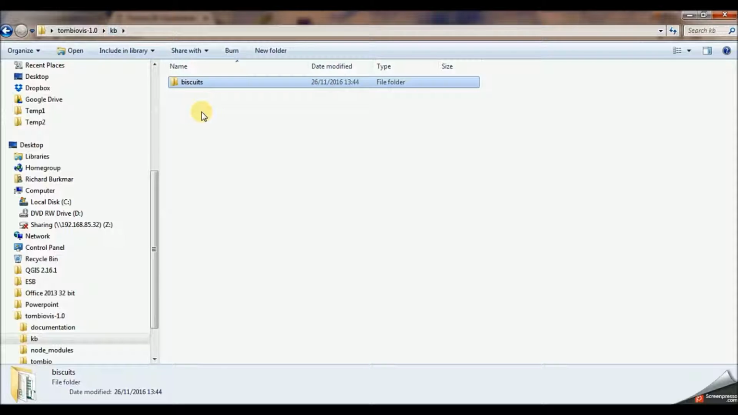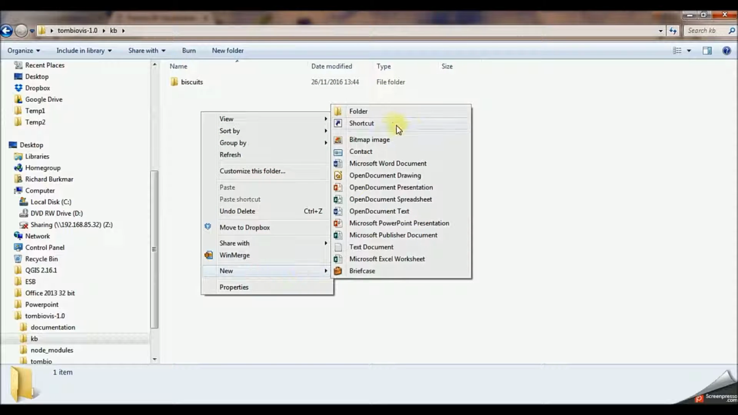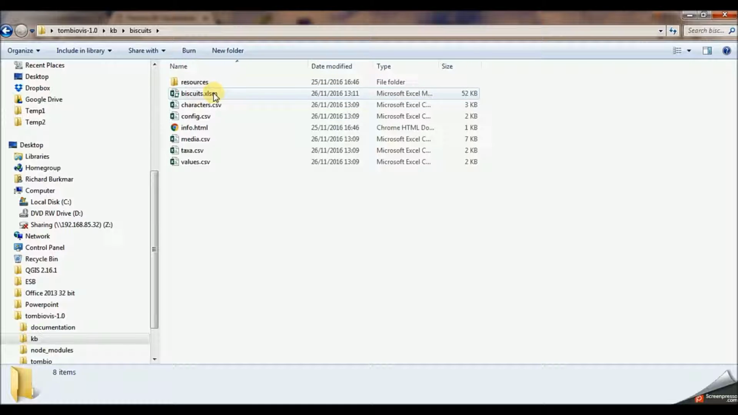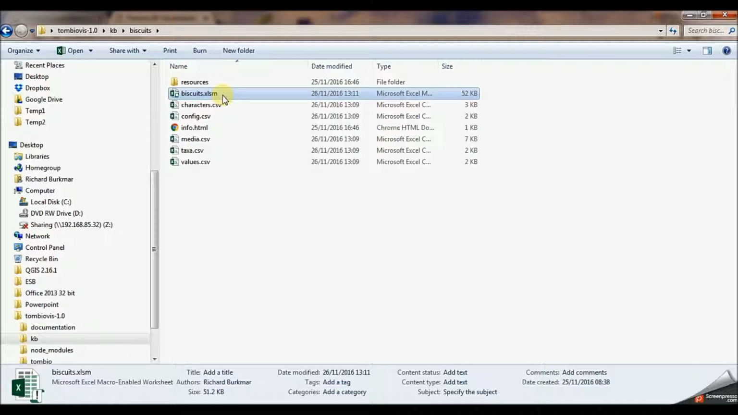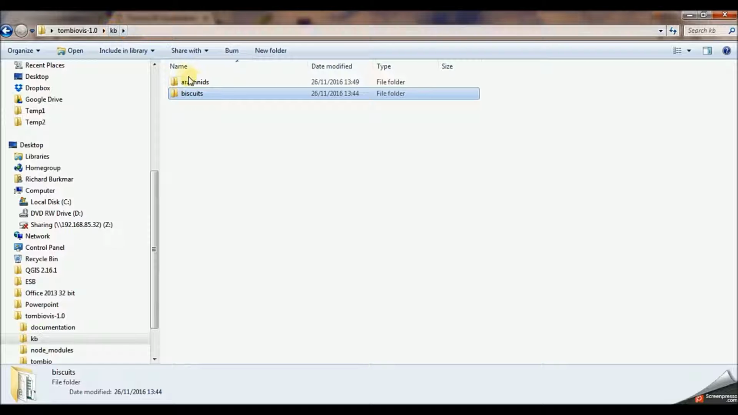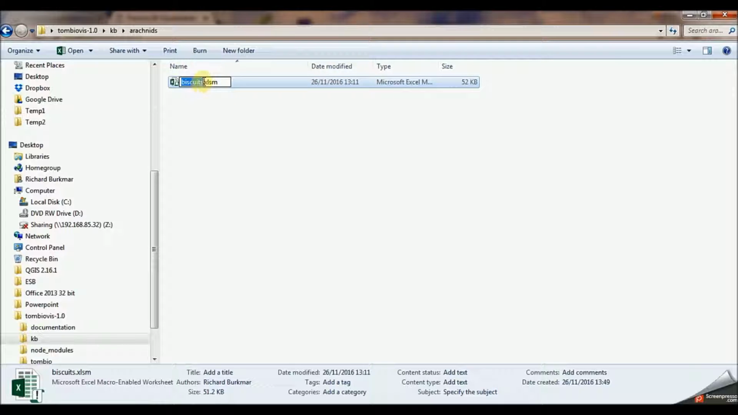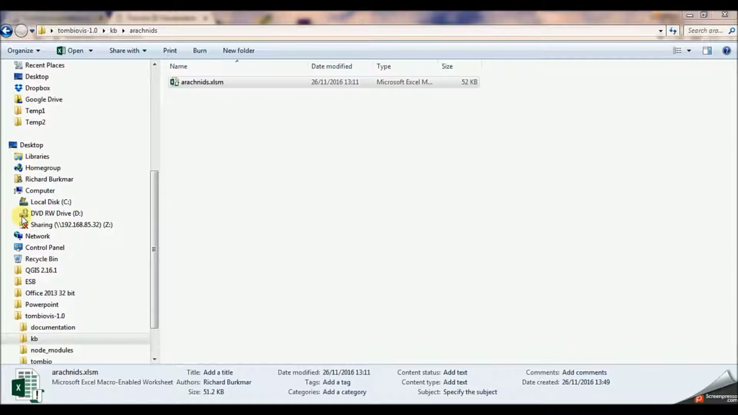So what I want to do next to that biscuits one is create a new folder. I'm going to call it arachnids. And I'm going to take a copy of the Excel file, the biscuits Excel file, and put it into that folder, arachnids, and I'm going to rename it. I'm going to call it arachnids, same as the folder. It doesn't matter if it's got a different name actually. So I'm going to open this spreadsheet now, this new spreadsheet.